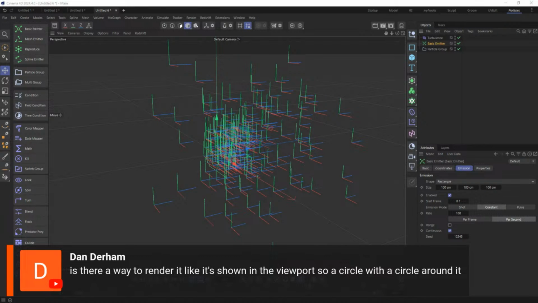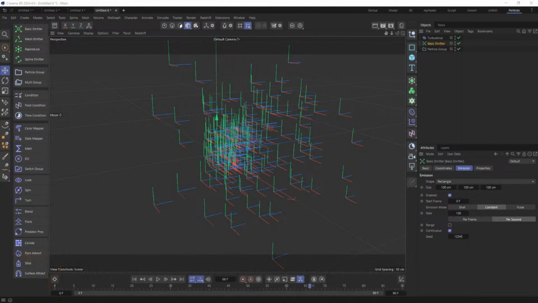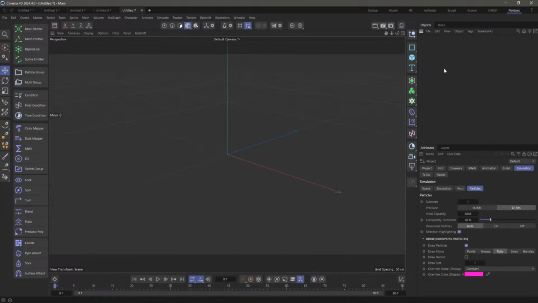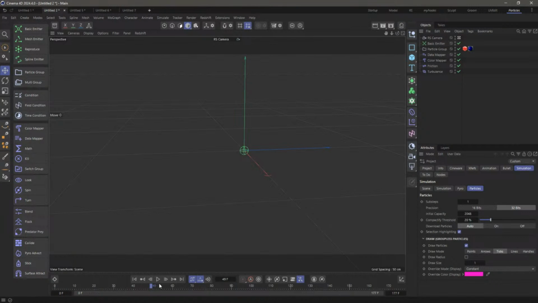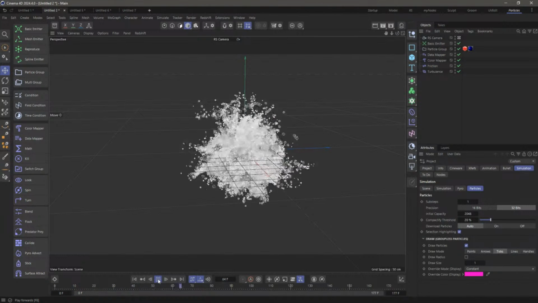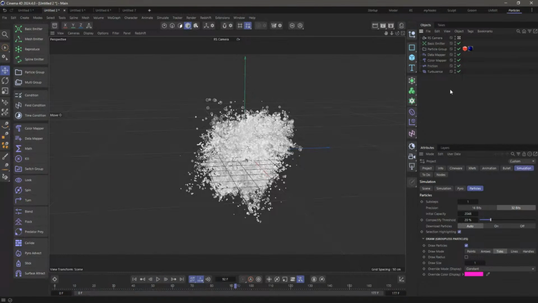All right. Here's an interesting one, which is going to lead me to MoGraph. Is there a way to render it like it's shown in the viewport, so the circle around it? Ha! Dan, I have a surprise for you, because this means you will learn something about MoGraph. Let's go back to that fabulous, artistic, inspired, beautiful, and all those other things. So let's assume this is what I have here, okay? And with the radii, with all that.